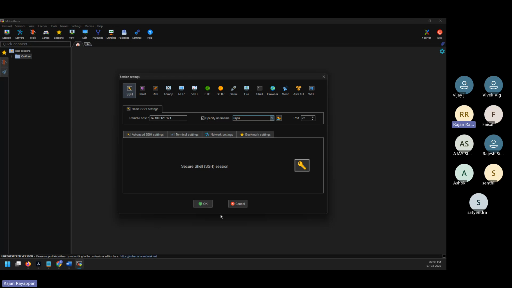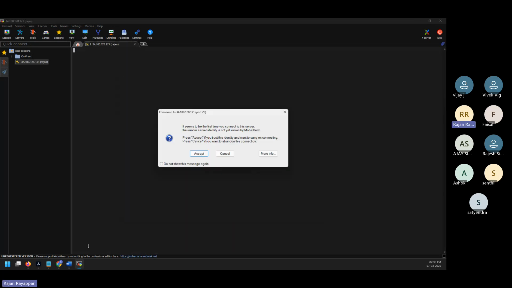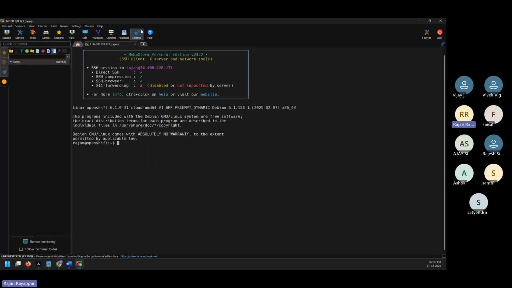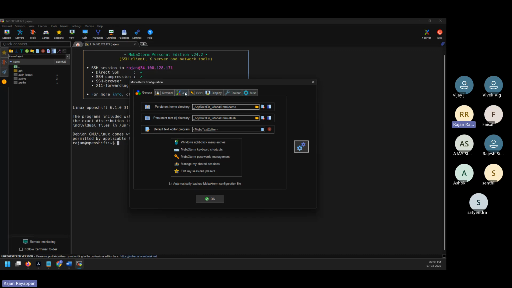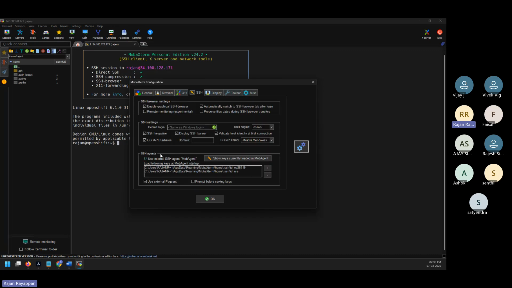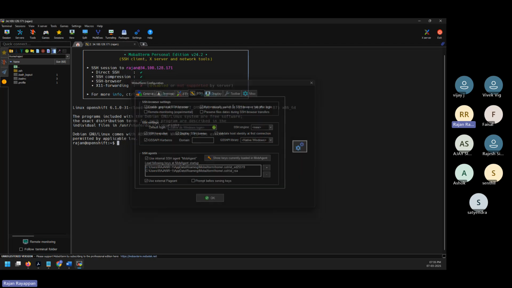Here in this environment, I have already configured the SSH keys and all, so I'm not specifying the SSH keys. But in case you want to manage the SSH keys, just go to settings, and here you can say SSH, enable the SSH agent and add all your private keys. That way you don't have to give it every time.